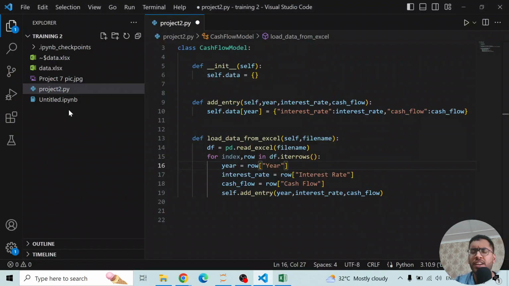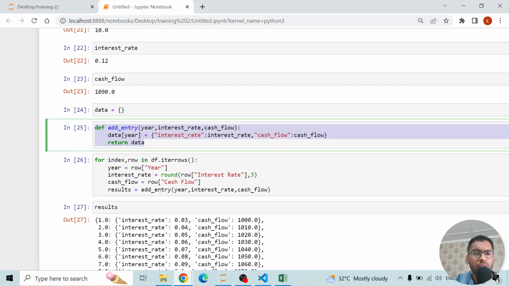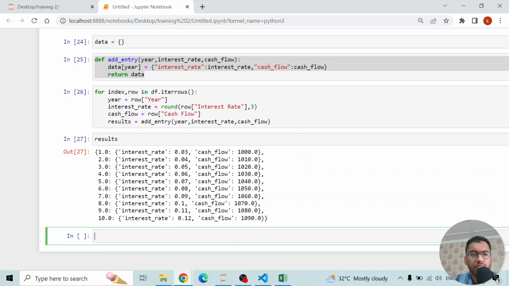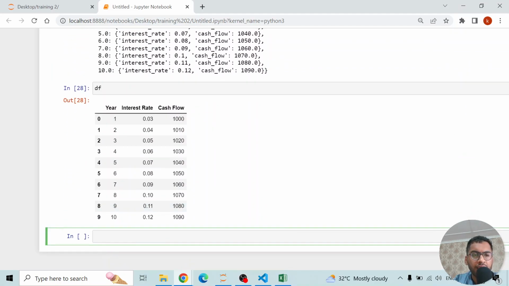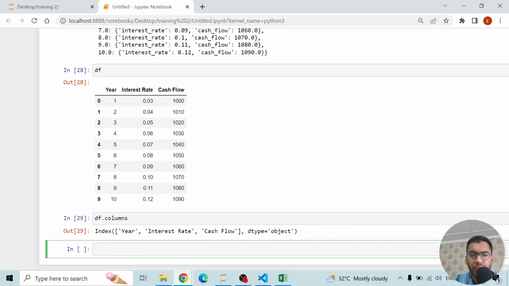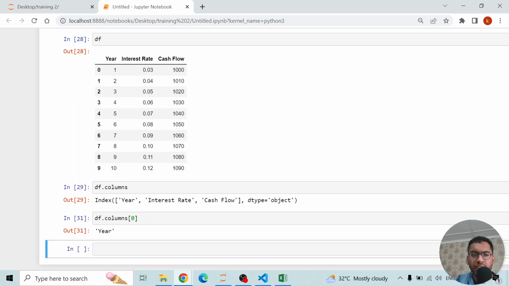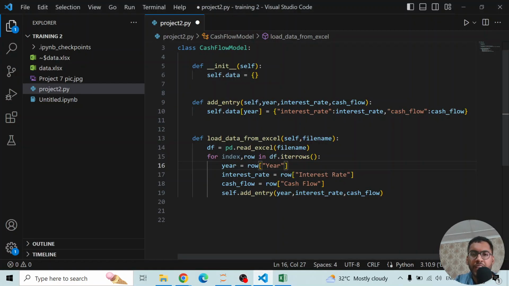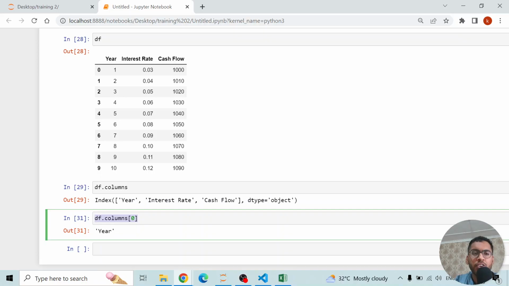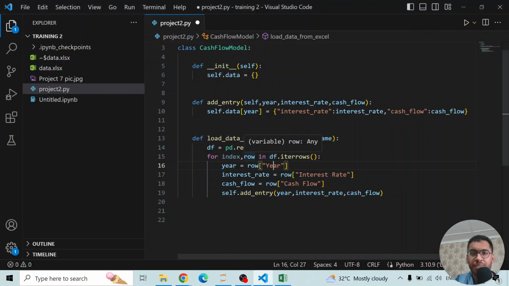Otherwise, you know what, you can even make it more dynamic: df dot columns, then you have the list of the columns as well. So for example, if I go over there, we have the df, right? And I can check the df dot columns. Then you can see df dot columns. And if I type df dot columns 0, so you see year. So instead of typing year over there, you can just type df dot columns 0, which will make it more dynamic.